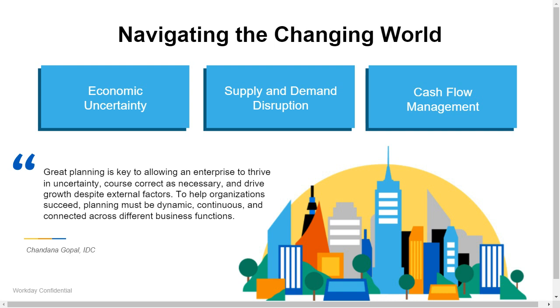IDC says it pretty well here. Great planning is key to allowing an enterprise to thrive in uncertainty, course correct as necessary, and drive growth despite external factors. To help organizations succeed, planning must be dynamic, continuous, and connected across different business functions. And that's what today's session is all about, because that's what DevCon was about for us this year.